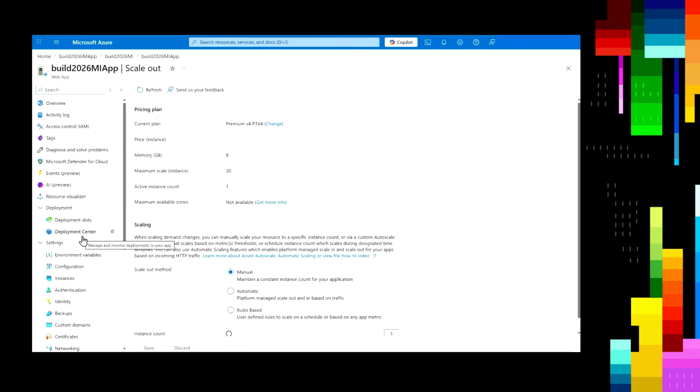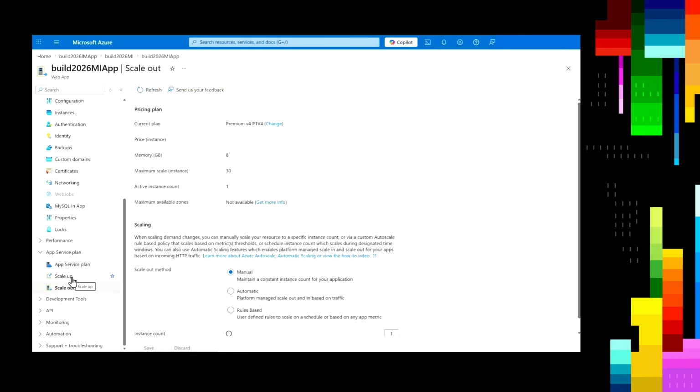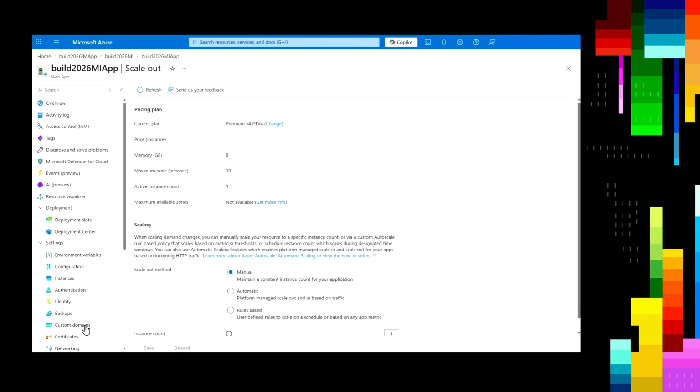You can use the power of quick deployments using slots. You can make quick changes to environment variables. You can configure authentication, use identity, or set up resiliency using backups. You'll get support for custom domain certificates, and you can even scale up and scale out based on rules, or you can do that manually. So these are some of the benefits.